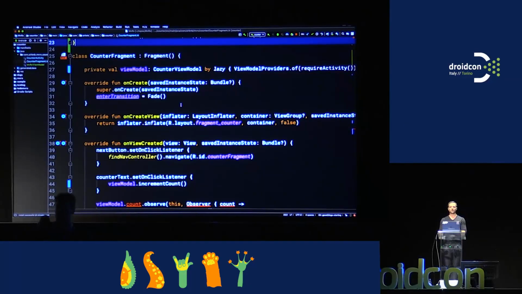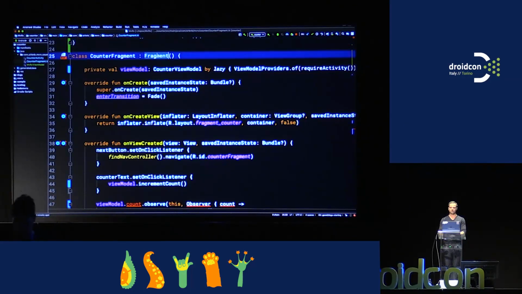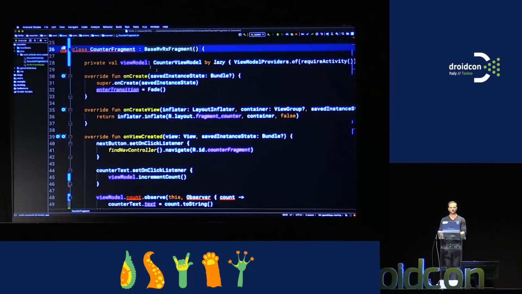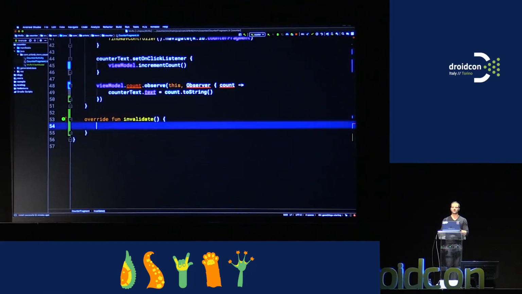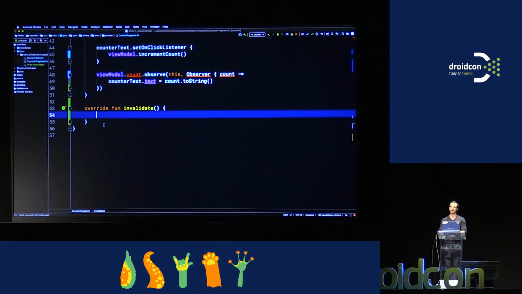Now let's go back to our fragment, and we now need to make this fragment compatible with MvRx. So we'll change the base class from Fragment to BaseMvRxFragment. Pretty simple. Although now you see that the class is red because we have to implement a new function called invalidate. Invalidate is very similar to the render function from React. Render automatically gets called anytime your state or props change for your component. And similarly here, invalidate will automatically get called anytime the state for any of your view models is updated.